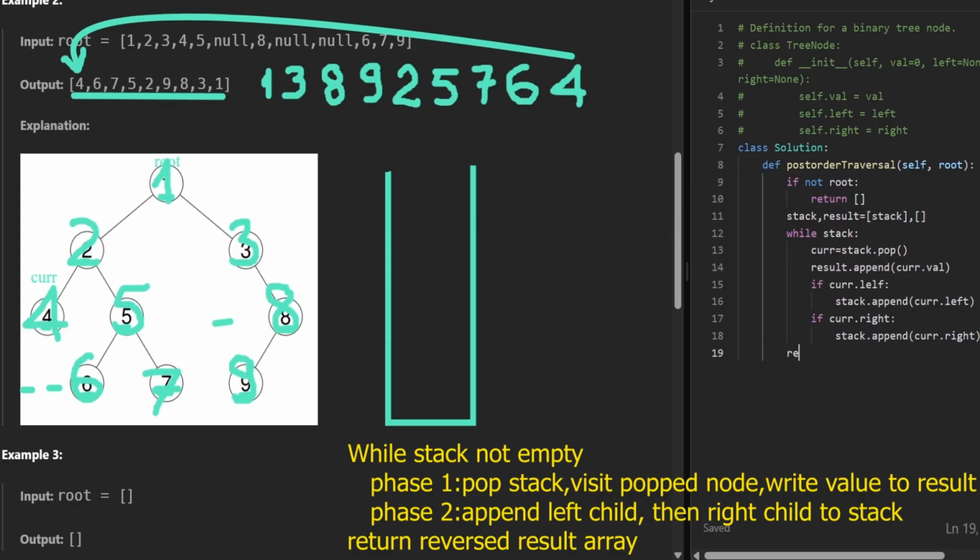At this time, elements in the result array are in root, right, left order. Reverse them to left, right, root. Here's an easy tip to remember: make 2 tweaks to the preorder algorithm to get this postorder algorithm.